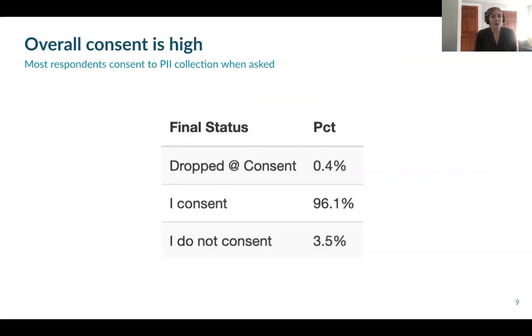One important takeaway is that the overall consent rate is quite high. Most respondents do consent to PII collection when asked. We saw a 96% consent rate, only 3.5% refused, and about half a percentage point dropped off at that page and just decided, this isn't for me.